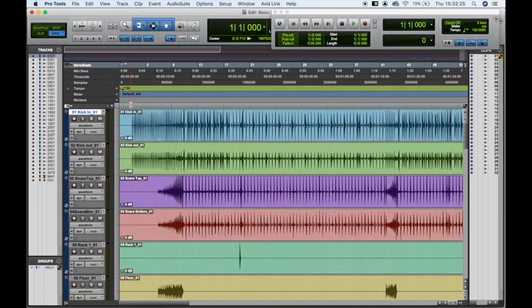The easiest way to play is to simply hit your spacebar and then this playhead, which shows where you are playing back, will start to move. To stop this, you can then just hit the spacebar again and that will stop.